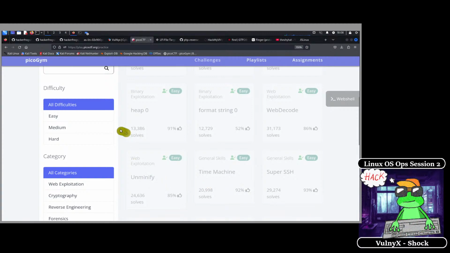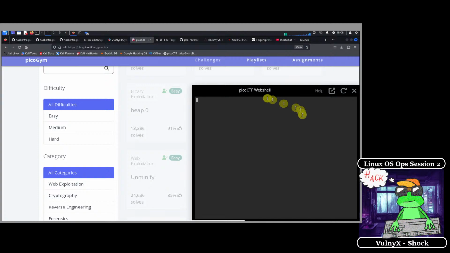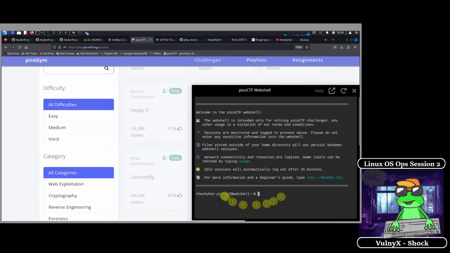All right, so remember, after you're at the practice page, then what you want to do is you want to click on this gray button right here. It's labeled Web Shell, and it's on the right-hand side of the screen. So just click on that button, and then the picoCTF Web Shell should open up. So you'll see that the Web Shell is open because you're going to see all this text right here with a bunch of emojis over here.